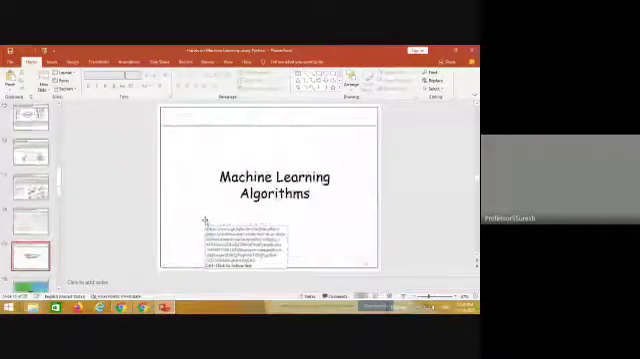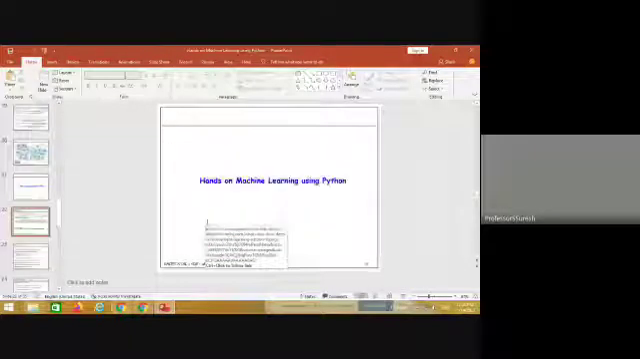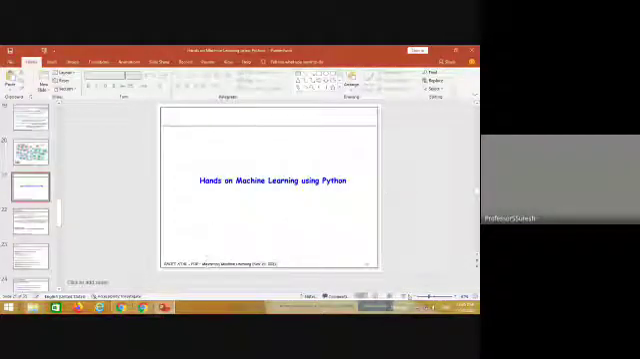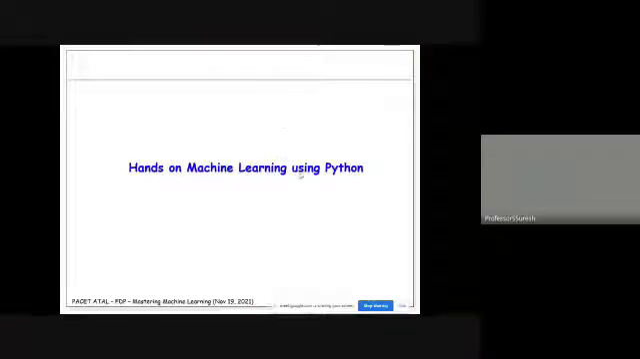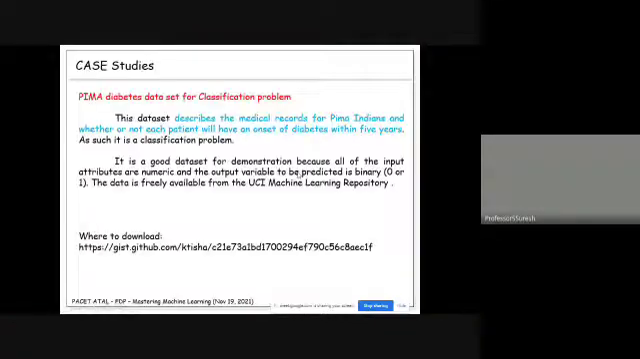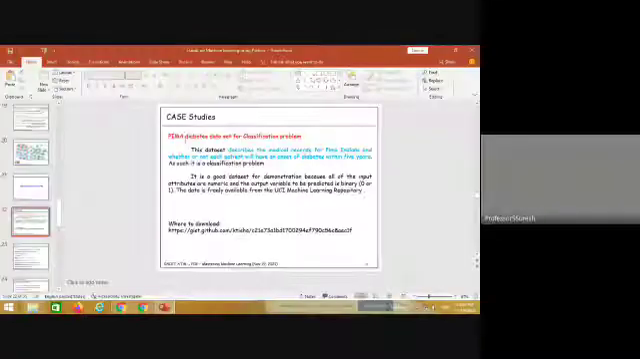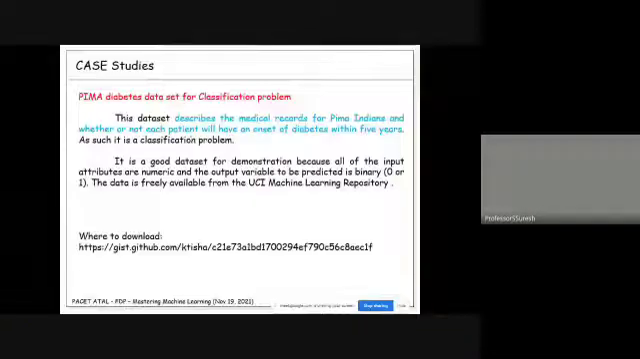Now I'm going to give you the case study. What I'm going to do is hands-on machine learning using Python. Now it's time to dirty our hands using some simple project. I'm going to tell you how to do a small project case using the Pima diabetes dataset for a classification problem.